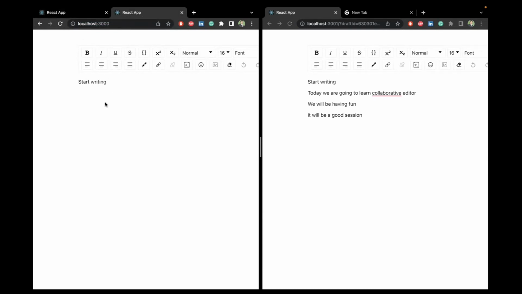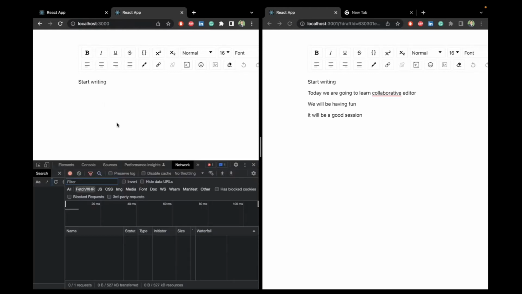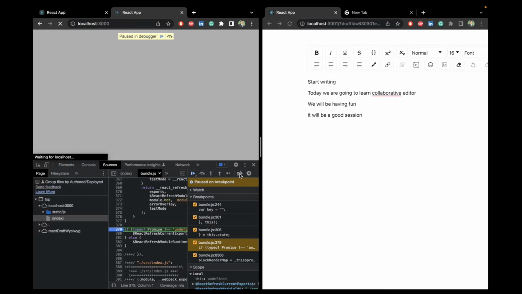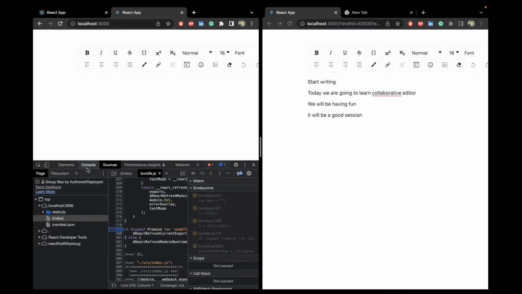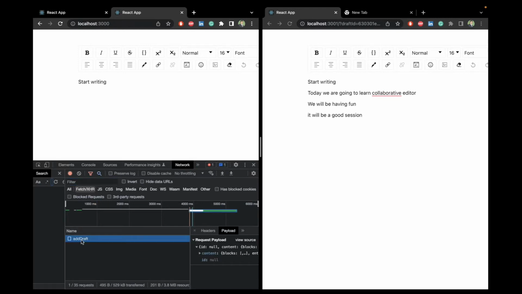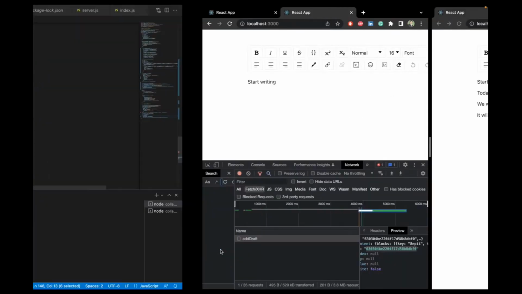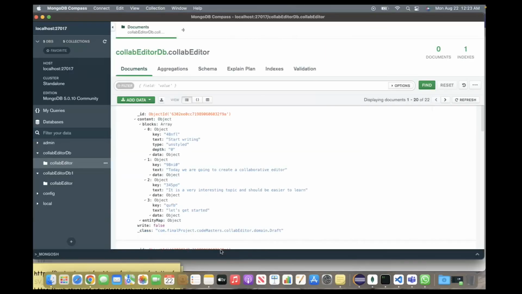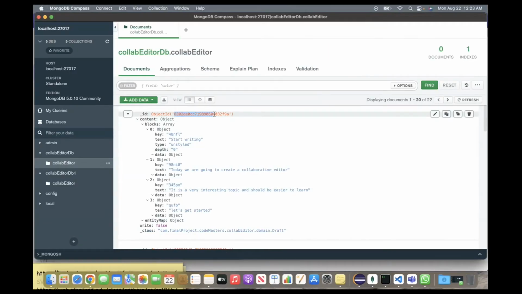Now, let's suppose that we have got this screen. When we get this screen, what we get is an ID. Let's see what the ID is. I'm going to editor, start, add draft, and I'm seeing what ID is coming from the DB. This ID is also present in the MongoDB database like this.